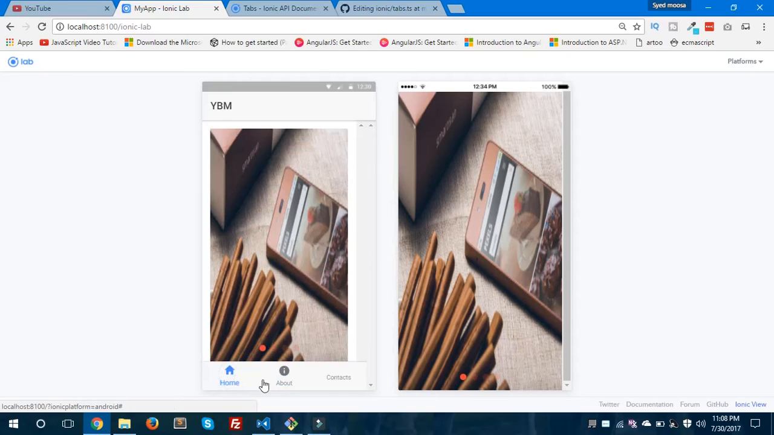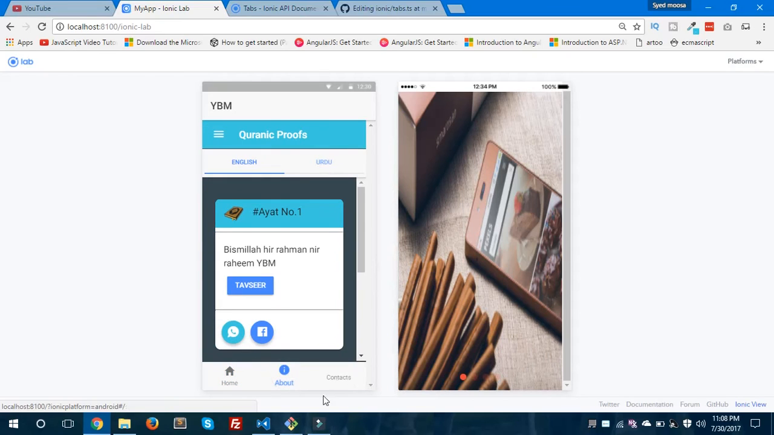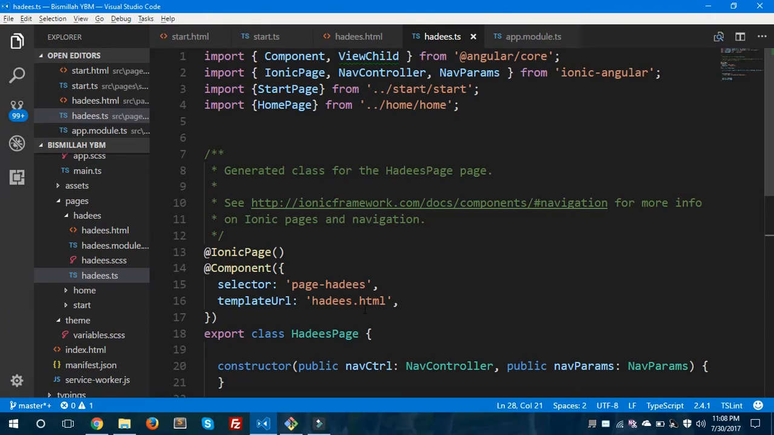So what if you want to place this tabs section at the top of the page, here below the navbar? I'll show you how you can place your tabs section at the top of the page. So let's do it now.